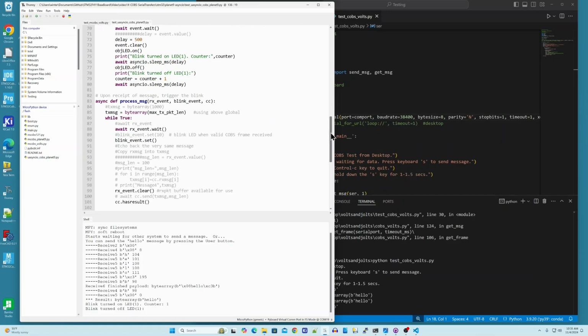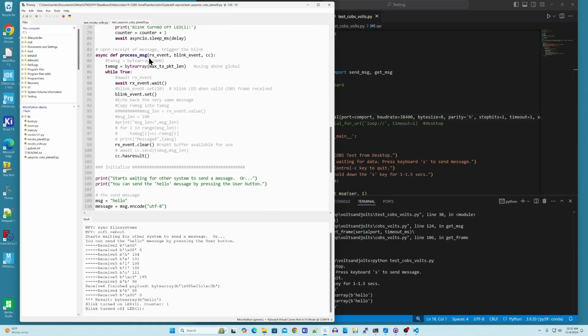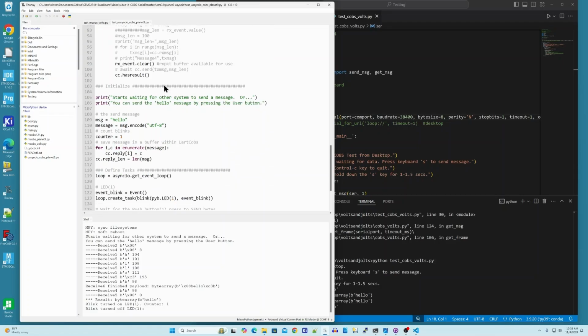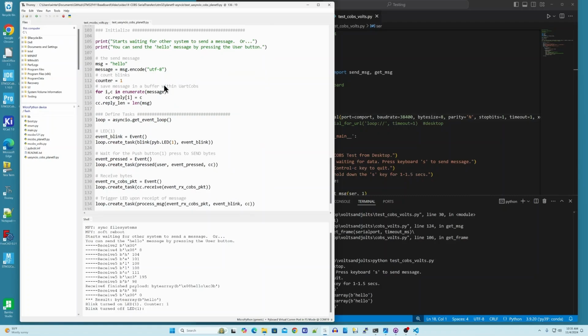In this last function, in this last coroutine, the process management, you see it's being passed the receive event. Okay, so it's waiting for that receive event. When it gets it, it sets the blink event. Okay, it clears the receive event, allowing it to do another one, and also it prints out this result. Okay, and that's it. So let's give it a press.